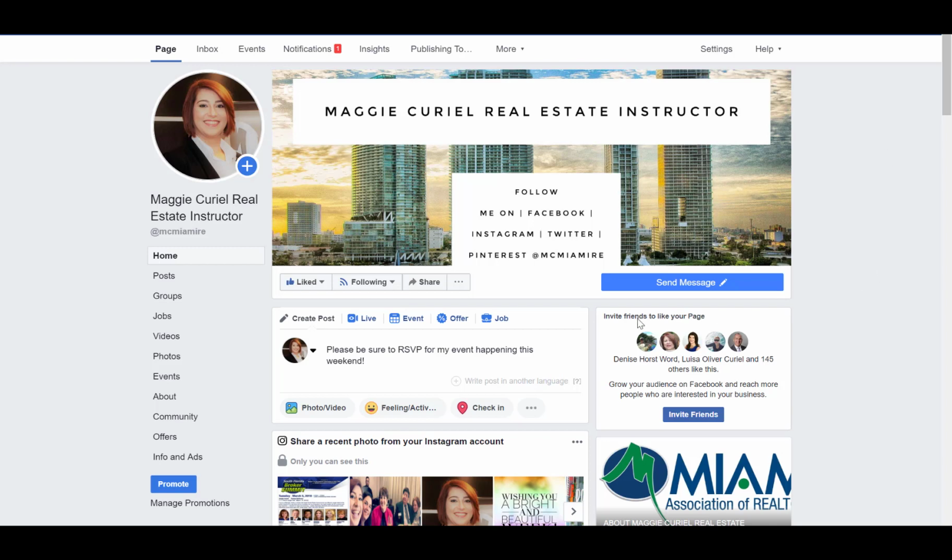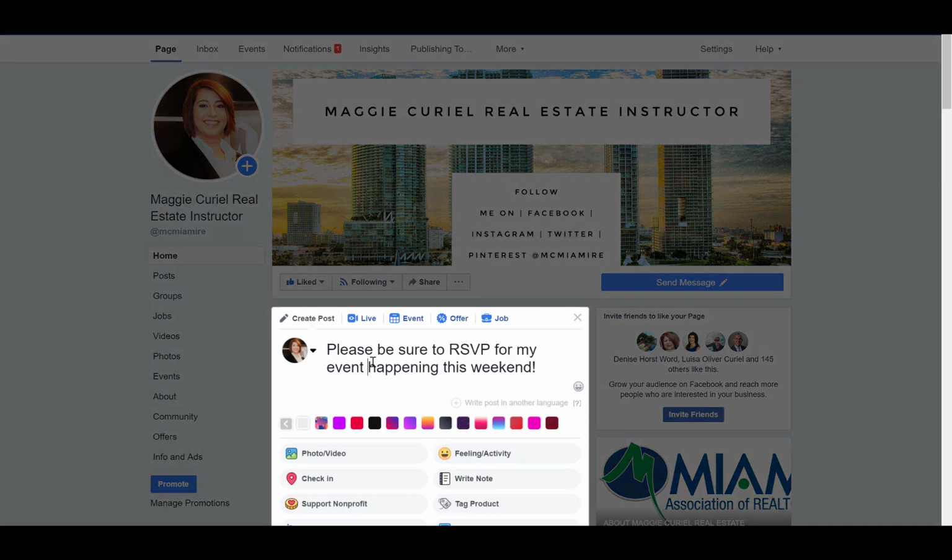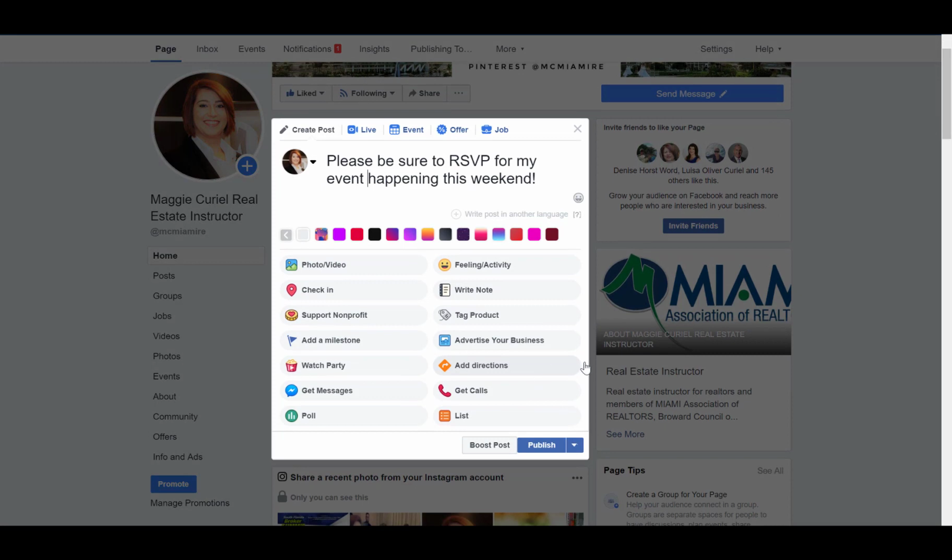You will see that close to the top of your business page, there is a section where you will be able to write a post. Once you've entered the post of your choice, whether it be a photo, a video, or simply a status, you will see at the bottom a button that says Publish. Clicking on Publish will post this immediately to your Facebook business page.